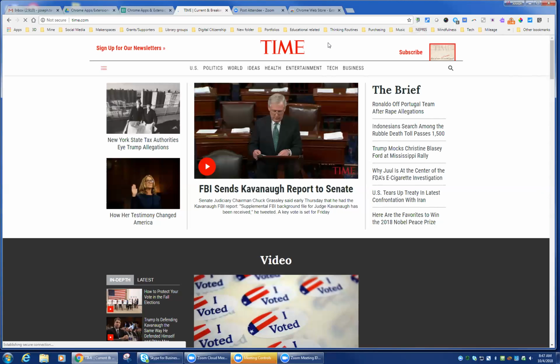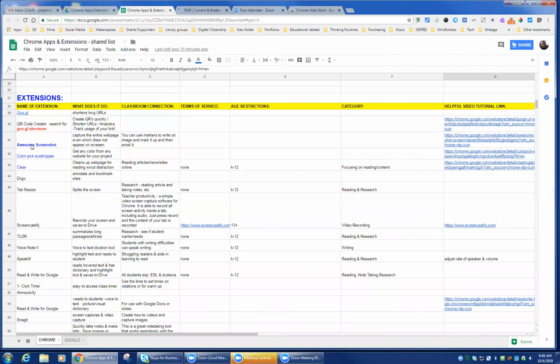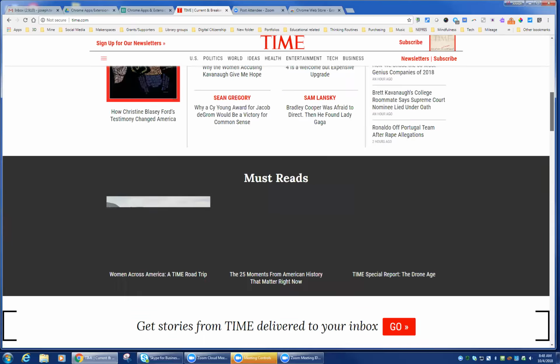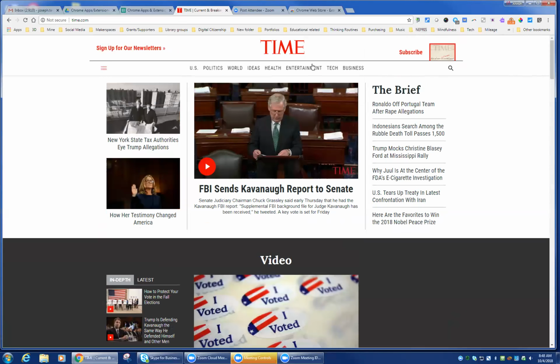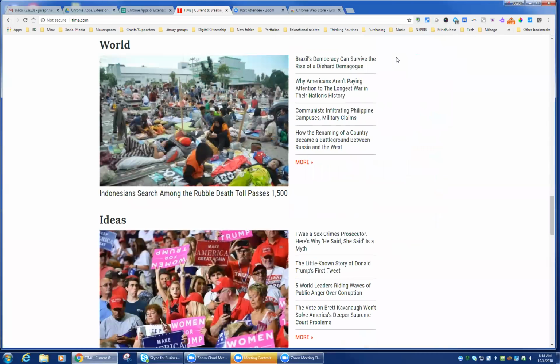Very nice. So the next one I wanted to show you is the Awesome Screenshot. I like Awesome Screenshot because it allows me to take a picture of the entire page. So if I go to Time and I scroll down, there's much more to this page, and Awesome Screenshot lets me do that. A lot of extensions don't take a picture of the entire page. So I can do a selected area, or I can capture the entire page. If I click that, look at it. It's scrolling down, getting an image of the entire page. Is that beautiful or what?